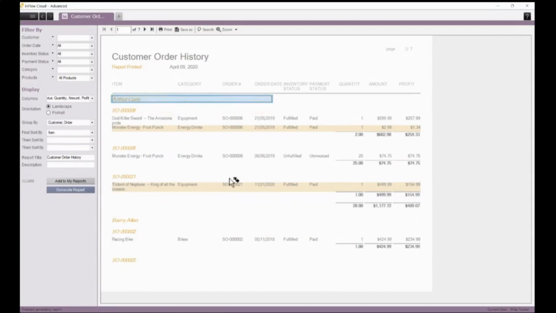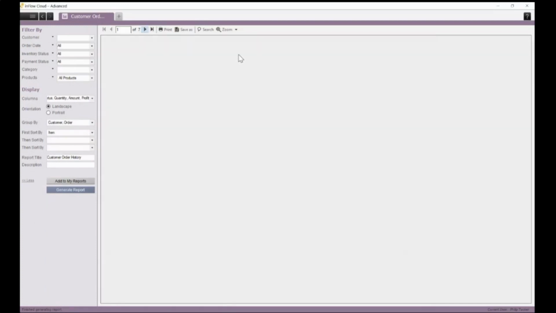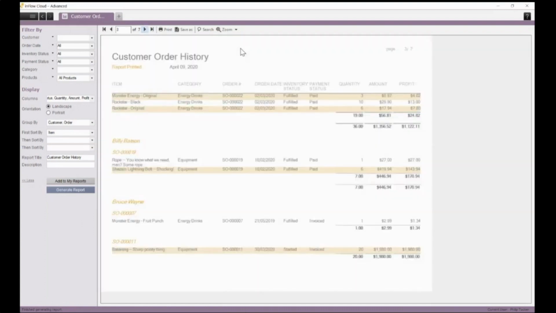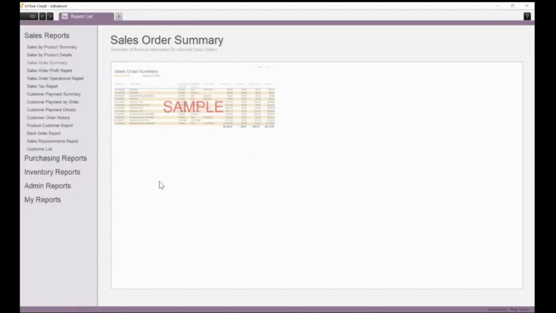So I can see all of Arthur Curry's orders. Here we can see all of Barry Allen, and as I scroll through each of the different ones, it's going to go through every single one of my customers and then through their orders and give me the totals at the end of each one. Let's go through one more before we move on.